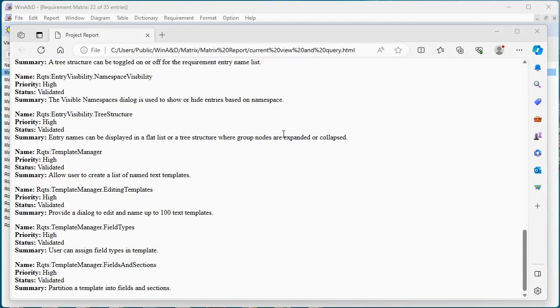You'll normally generate a custom report out to be displayed in an HTML viewer or browser, but if you want, you can then open that into Microsoft Word and save it out as a Word document or a PDF or whatever format you want.